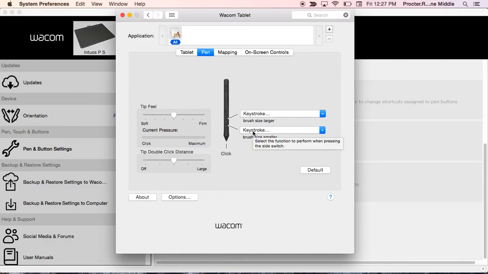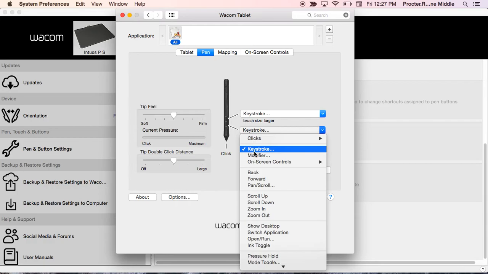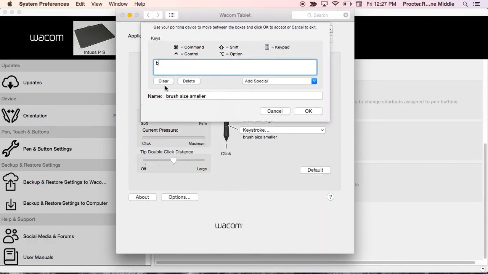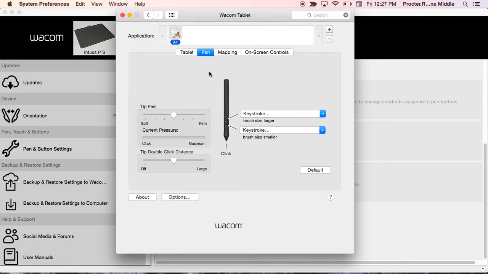Now I want to set my bottom one to brush size smaller. So I click the drop-down menu, go to keystroke, and I'm going to clear this. I want to hit the other bracket, the one right next to the P, which is the left-hand bracket. That's going to make my brush size smaller. You can name this here so it helps you out. Click OK. There, I've got my pen set up.